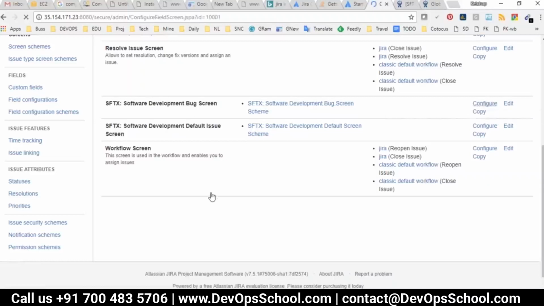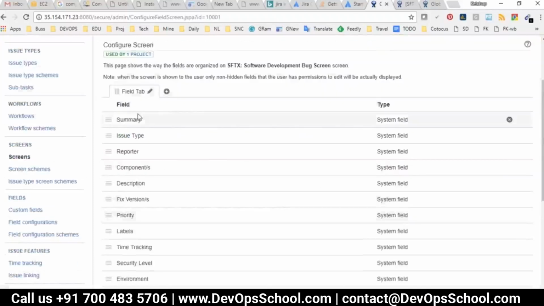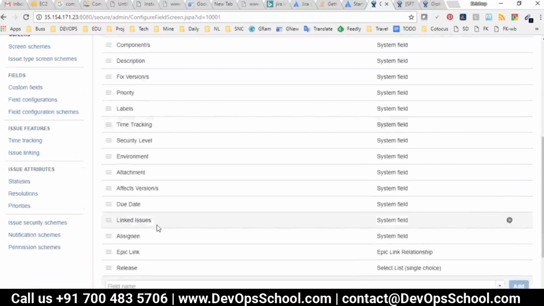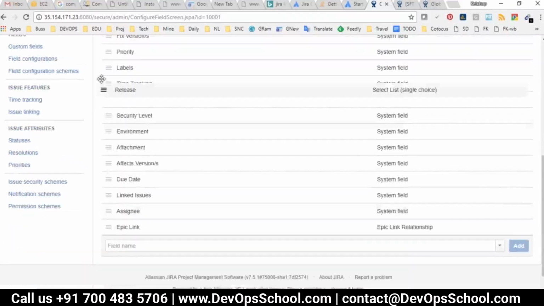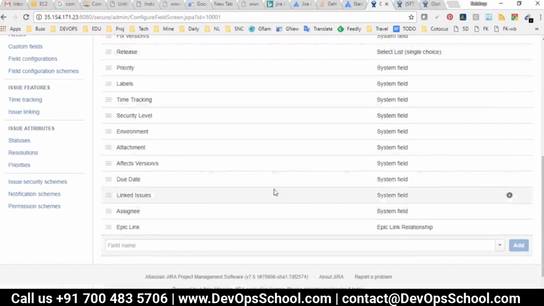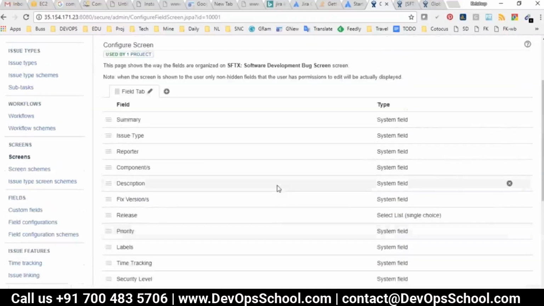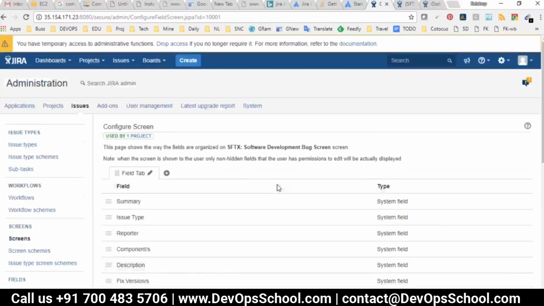And look at this. You have summary, issue type, reporter, component. So you want to push it up. So just click on this and push it up. Okay, that's all. You don't have to do anything else. Saved. Does that answer your question?